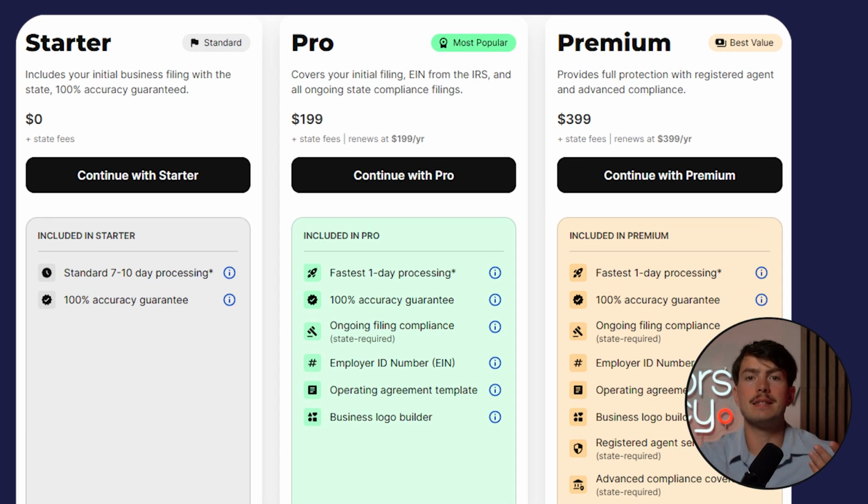The starter plan is $0 plus your state fee. This gets your LLC officially filed with the state, and it still comes with their 100% accuracy guarantee, which is honestly the main reason to use a platform like this at all. The only trade-off is it takes a little longer to process, usually 7 to 10 business days before they submit it, and it doesn't include extras like your registered agent, your EIN, or an operating agreement.